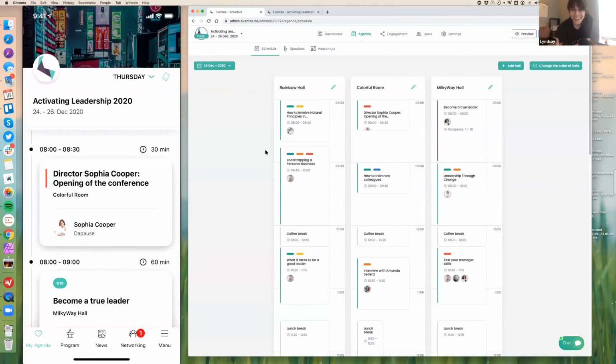Cool. Is Eventee's web browser version fully responsive? Should be. If not, it will be fixed soonish.